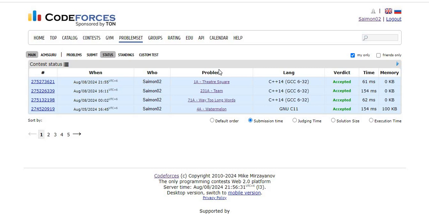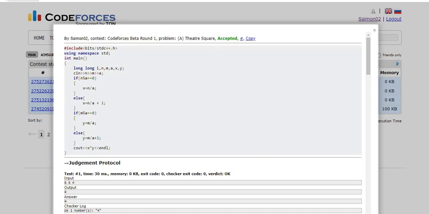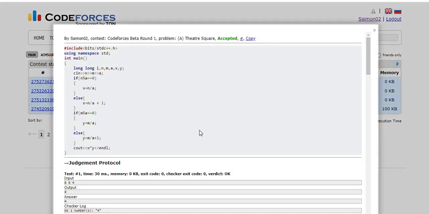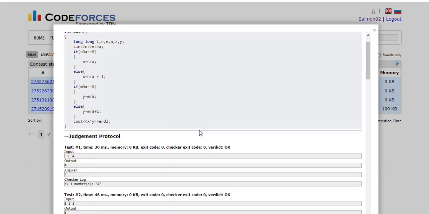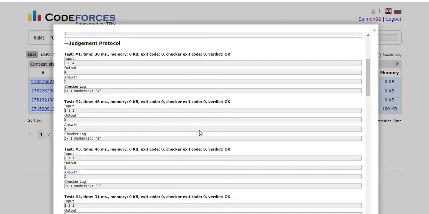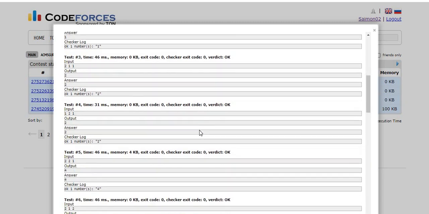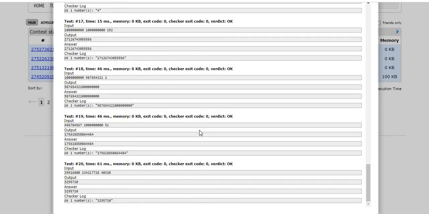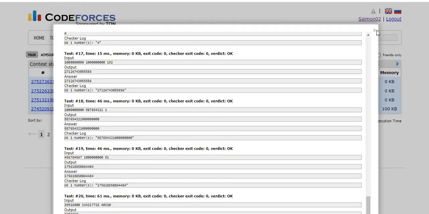Here's our output. It has been accepted. If we want to check our test cases, we can click this section to see which type of input has been checked, to check our code, and it has been okay. If there is an error, then we can find the error in this section.